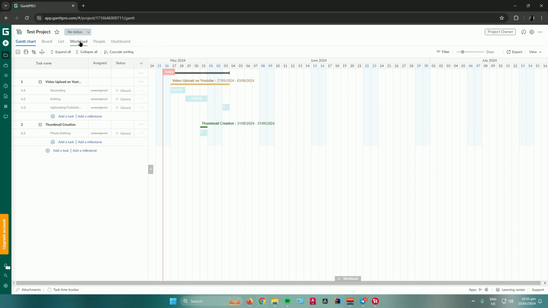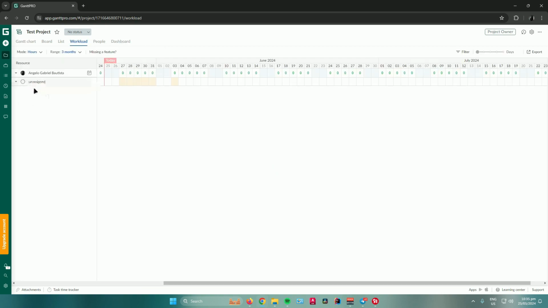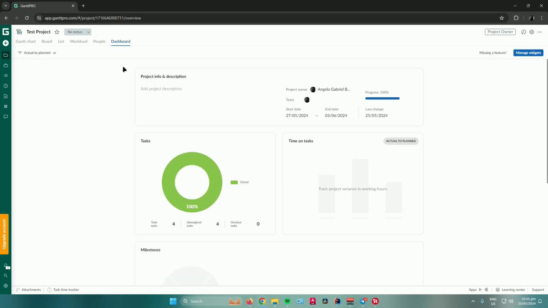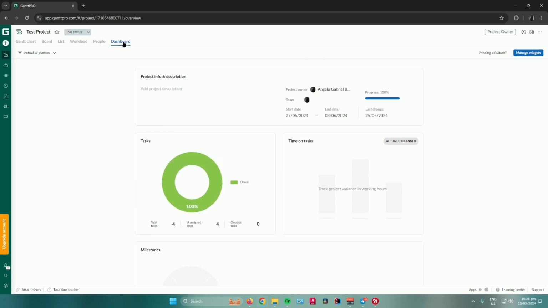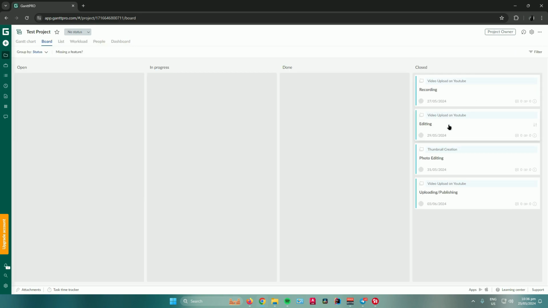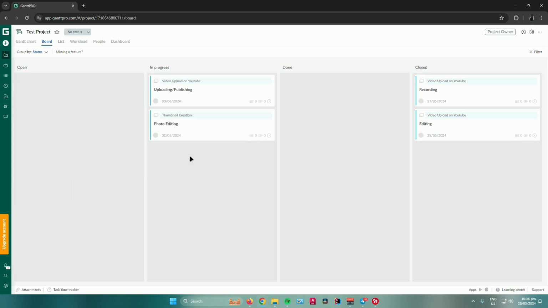Moving on, when we go to workload, you will see all the people that are working on your project, and then you can also see how long it took for them to finish that task. And then lastly, when we go to dashboard, we can see the percentage on our task. So we can see how our task is doing here in the dashboard. So let's say some of our tasks haven't been finished yet. So let's say uploading and publishing and photo editing is not yet finished.